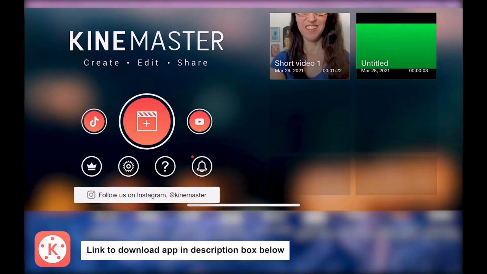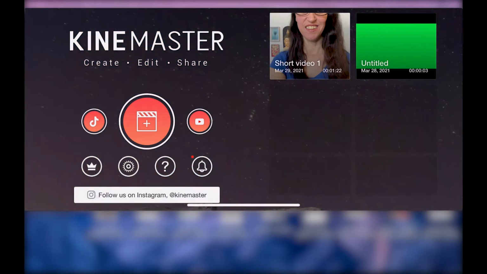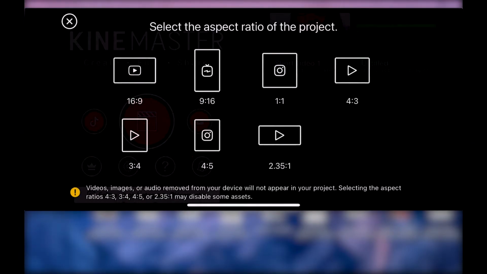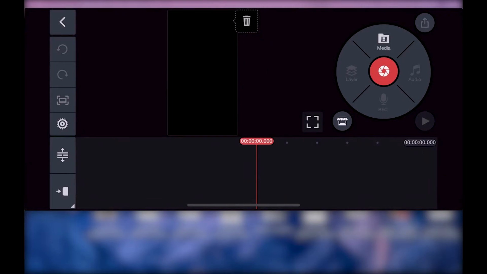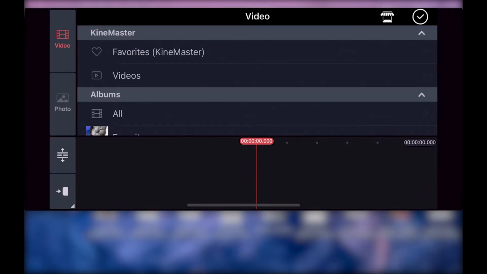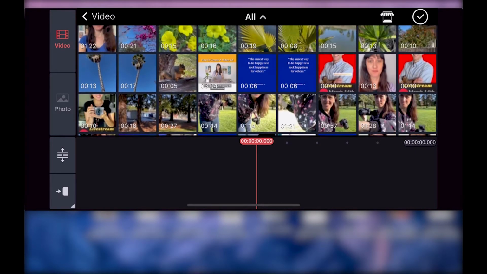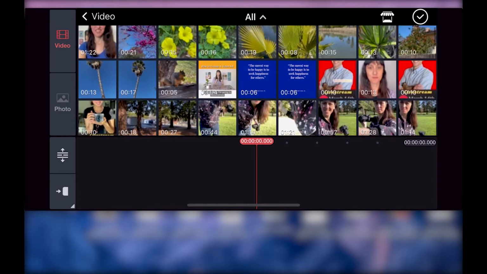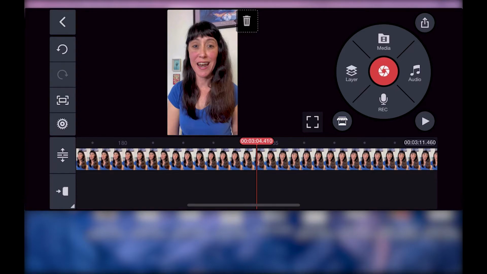Okay, so here we are on the Kinemaster app, and I am using the free version. From here, we're going to create a new project, and I'm going to make it 9:16, which is our vertical video. The first thing we're going to want to do is import media. So we're going to allow access to our photos, and I'm going to go ahead and import a clip. So I've got a clip here that I've imported.